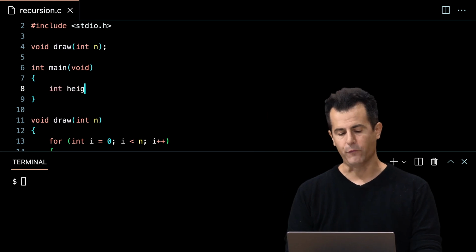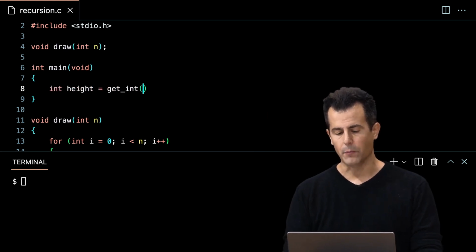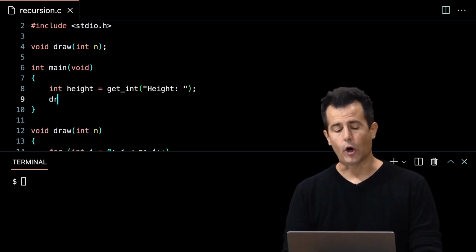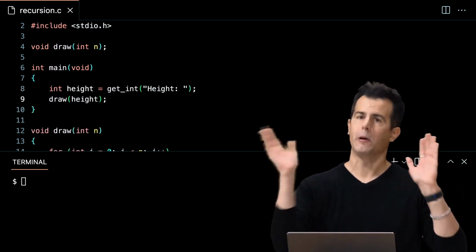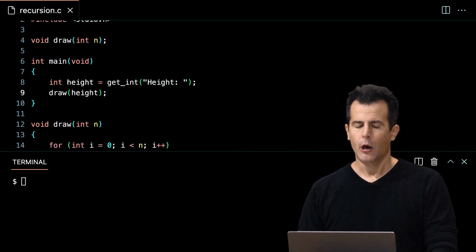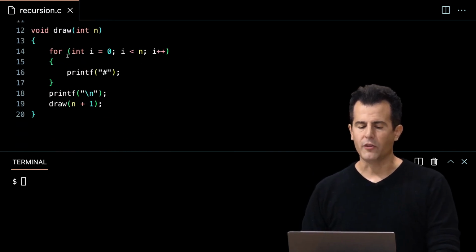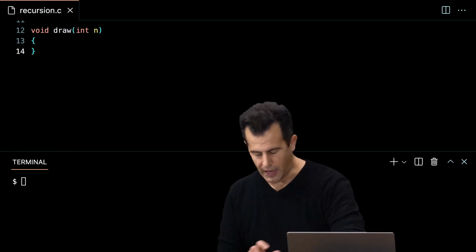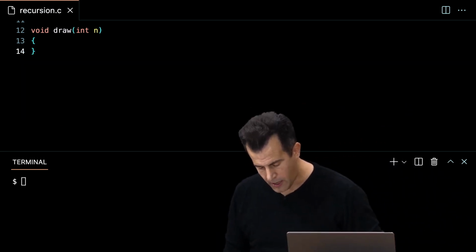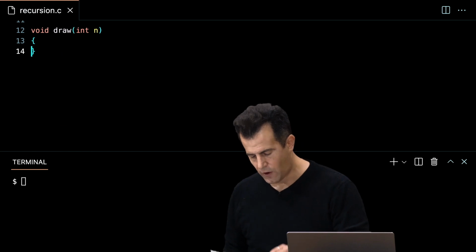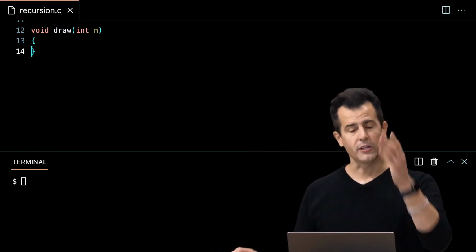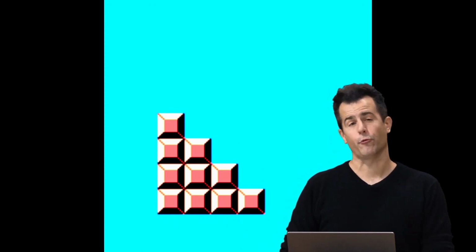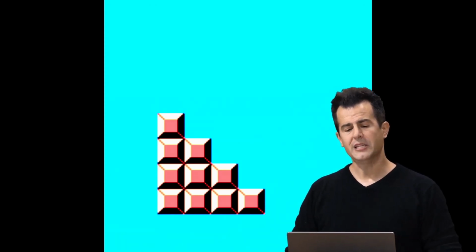Let me prompt the human as before for the height of the pyramid they want using our get_int function, and now let me call draw of height again. So now I'm going back to the loop-like version. But instead of using a loop now, this is where recursion gets rather elegant, if you will. Let me go ahead and code the draw function as follows. Per your definition, if a pyramid of height 4 is really just a pyramid of height 3 plus another row, well, let's take that literally.